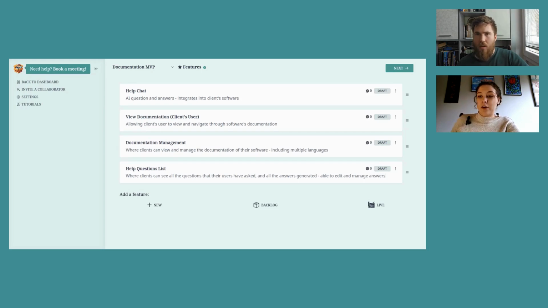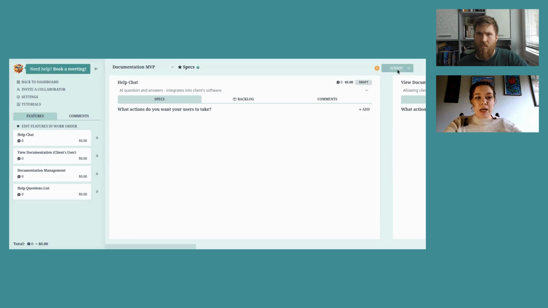Yeah. Okay, cool. So let's move on to the spec tool. So do you want to start with the help chat and we can work out all of the actions that our users are going to need to be able to take? Yeah. Let's start with the managing the documents, because I think we can work backwards from there and it'll be a bit clearer. All right, so I'm just going to skip over to documentation management.